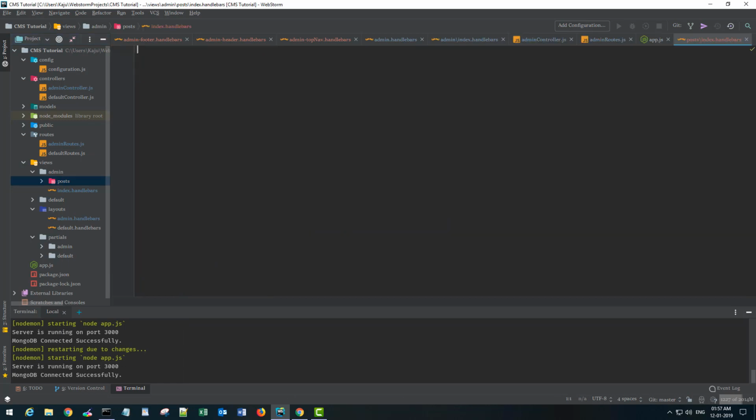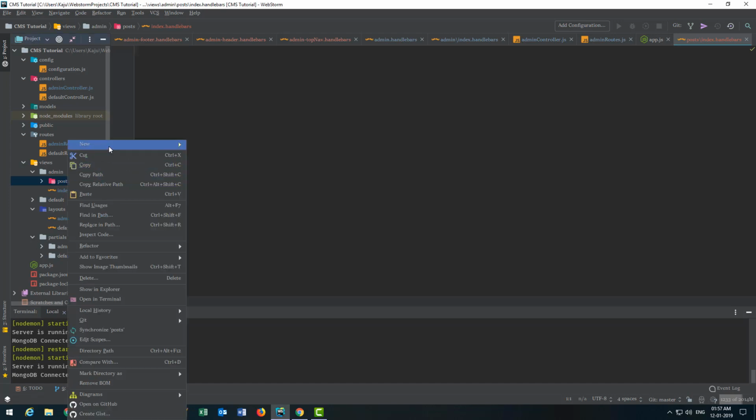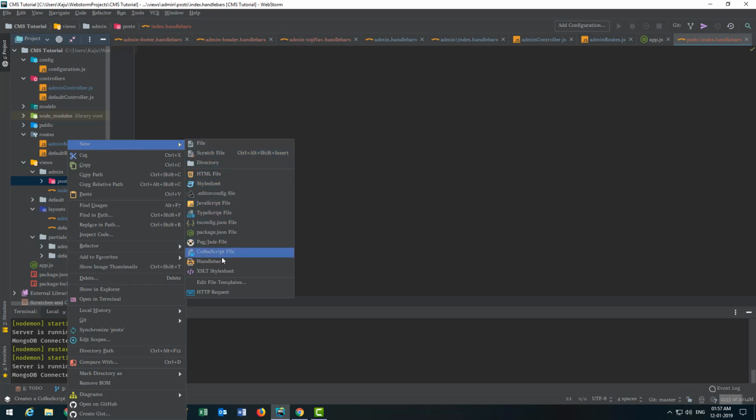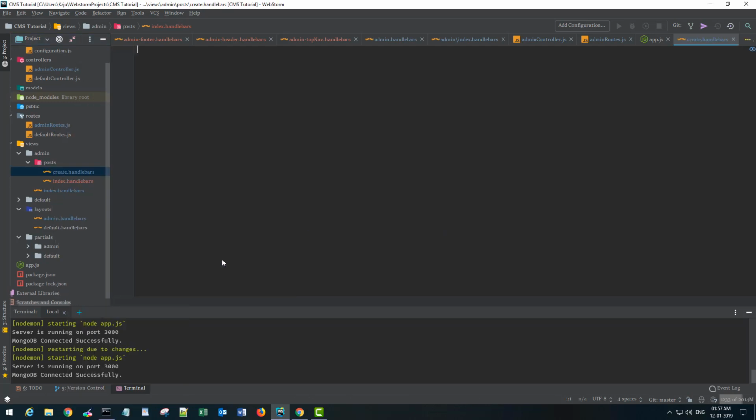Okay, and I'll also have a create.handlebars that will hold my form. So let's create that form. I'll create a div with a class container to center everything on the page. I'll put an h1 tag and say create new post.